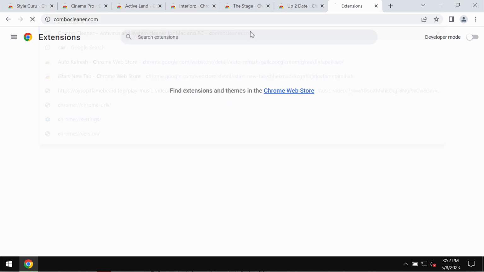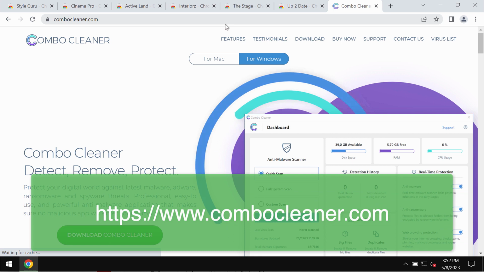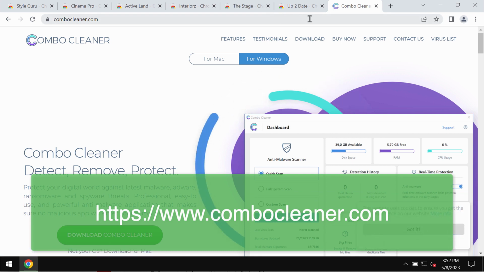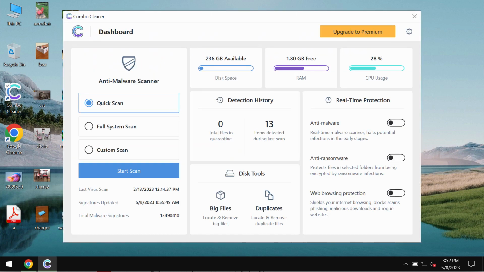To make sure that your computer is free of other threats, we would recommend you to scan it with Combo Cleaner Antivirus. Get it on the page combocleaner.com. Download the software, install it, and begin examining the system with its help.